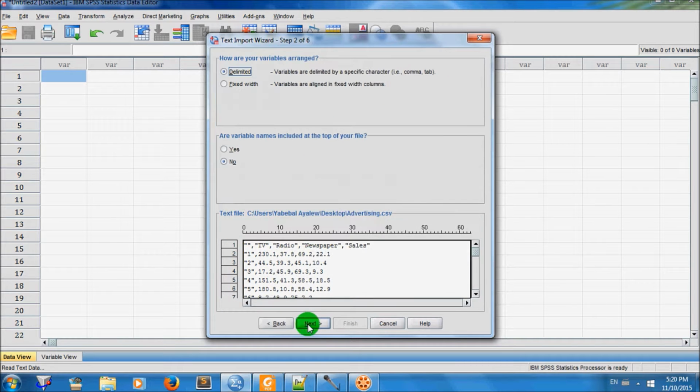The second step, step 2 of 6 of this wizard, asks how your variables are arranged. Before, we opened the original dataset and saw how the variables are arranged. That's the main use of opening the dataset before importing, because you know the true nature of your dataset. We have two options here. The first option is delimited. The second option is fixed width.